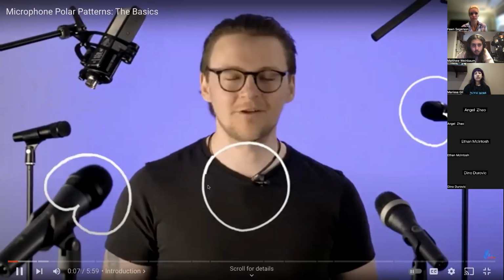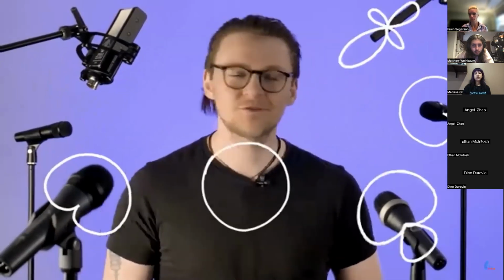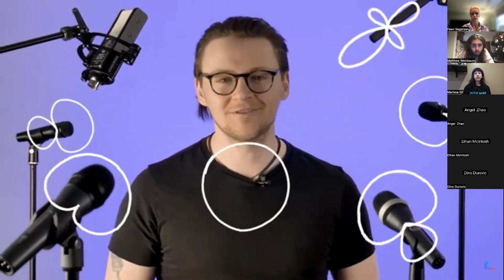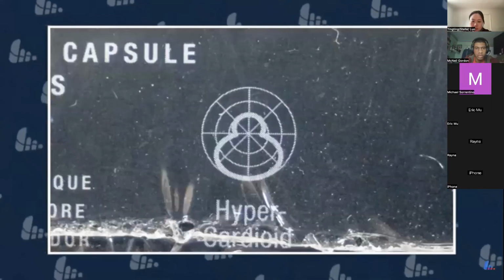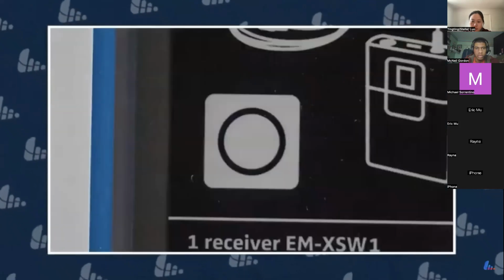Microphone polar patterns. Omnidirectional, cardioid, supercardioid, hypercardioid, bidirectional, Antarctica. Okay, so one of those isn't exactly a polar pattern, but if you've ever wondered what all those funky graphics on microphone spec sheets are and what they actually mean, I'm here to help. Microphone polar pattern, also known as pickup pattern, describes how sensitive a microphone is to sound waves from any given direction. If you've ever shopped around for a microphone, then you've probably seen something like these.